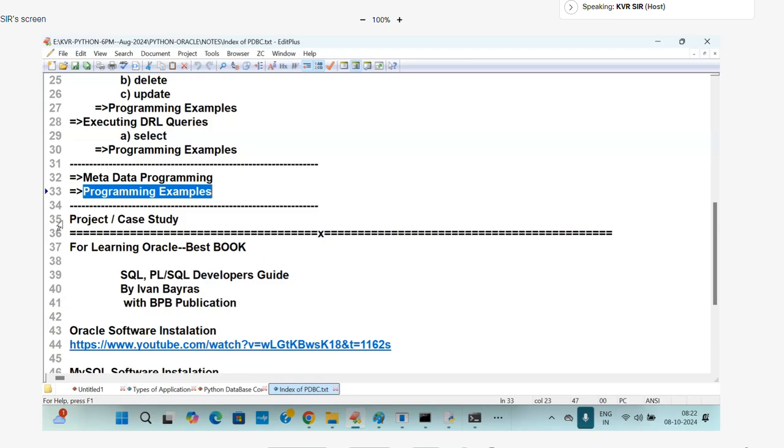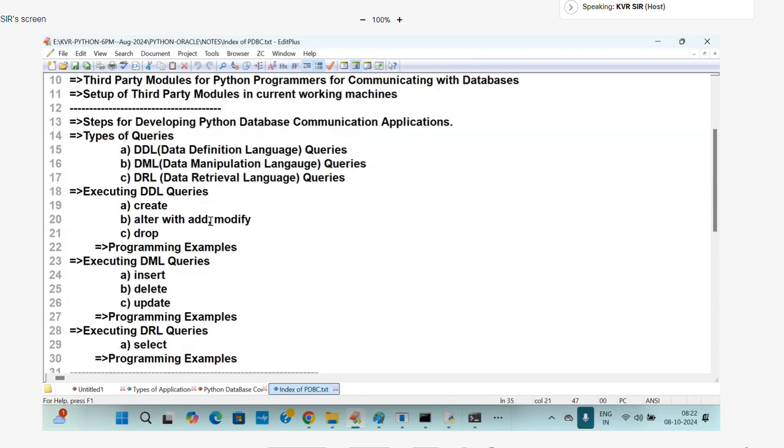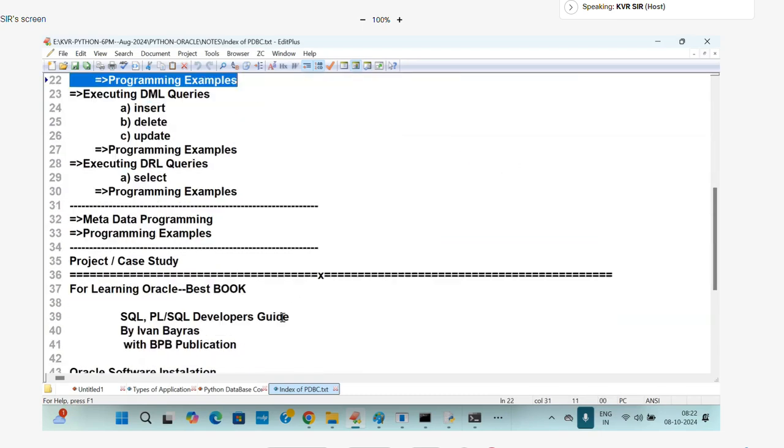And the project case study: what you have done with files, you will do it by yourself in the project or case study. Whatever we did, you have to convert into database level. And it's dead easy, because after seeing this entire programming, you will understand.